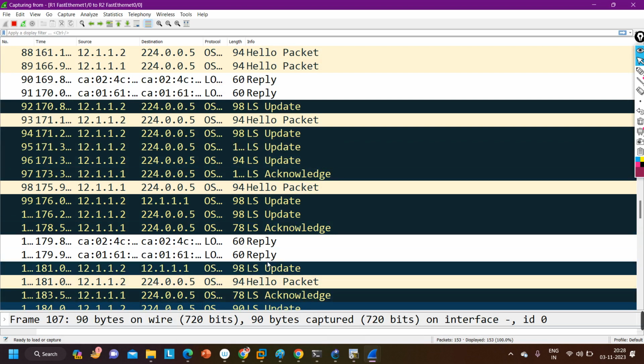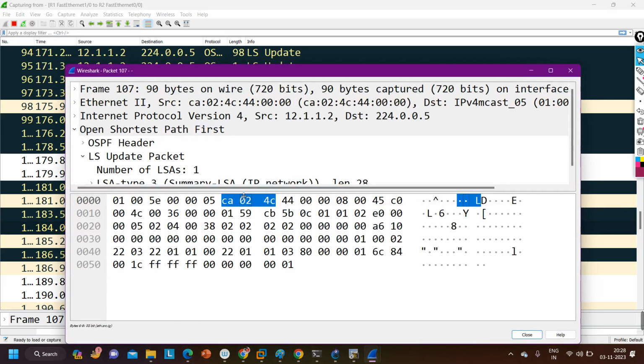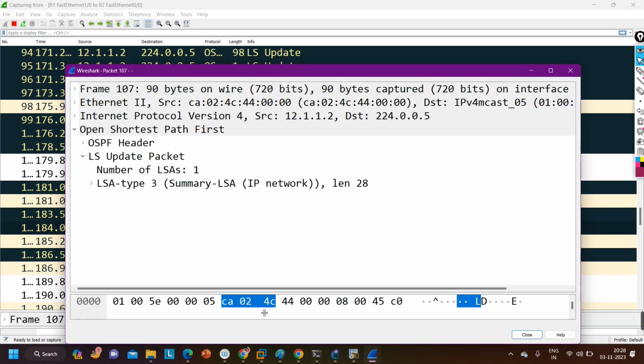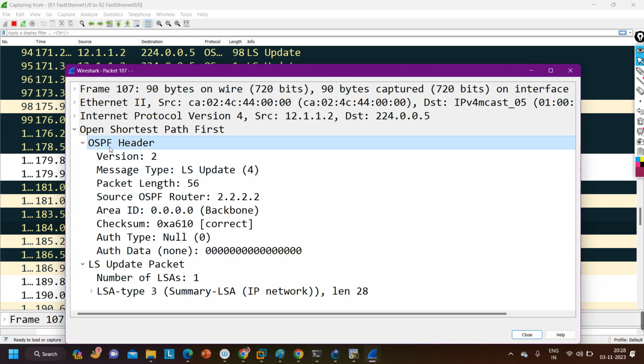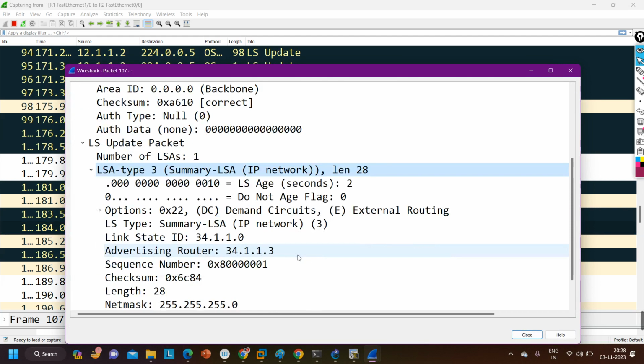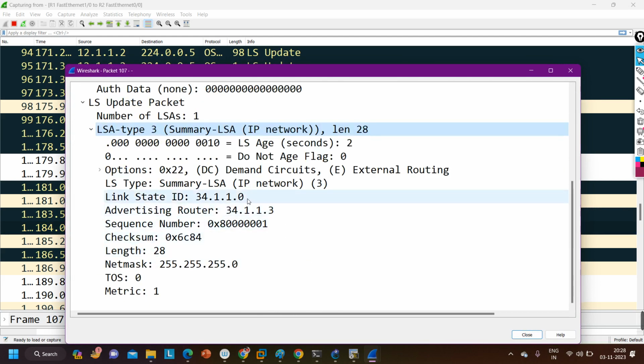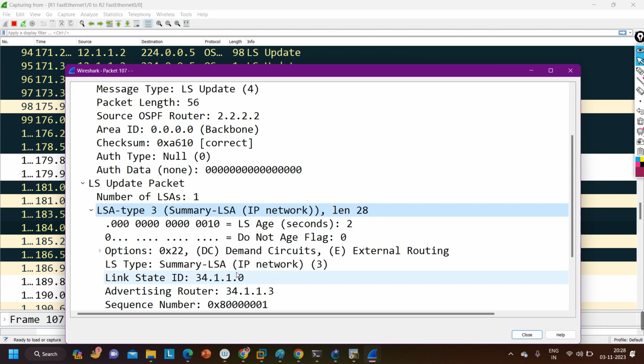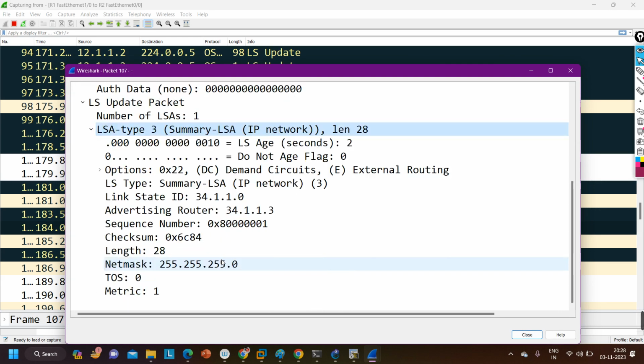Or here also we can see in this update message, the source router ID is this one. This is LSA3. Inside the LSA3 we have some prefix information, that is fine.